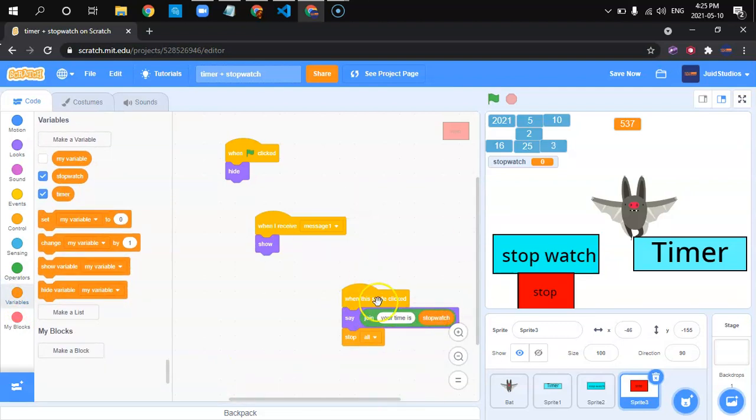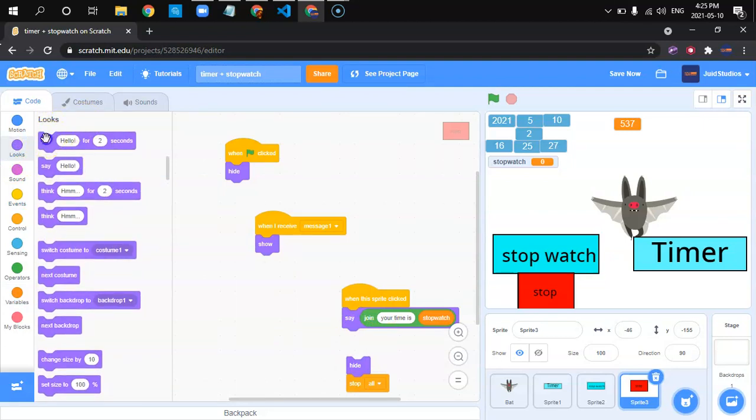So that's really that one, and then we have the stopwatch and the timer. And your time is stopwatch, and then it has to stop all. And once it's done that, it'll just have to hide itself because your time is stopwatch, and then it's gonna hide. This thing is really annoying because the problem is if you use just this say block, it'll just say it practically forever. So you need to say for a few seconds.